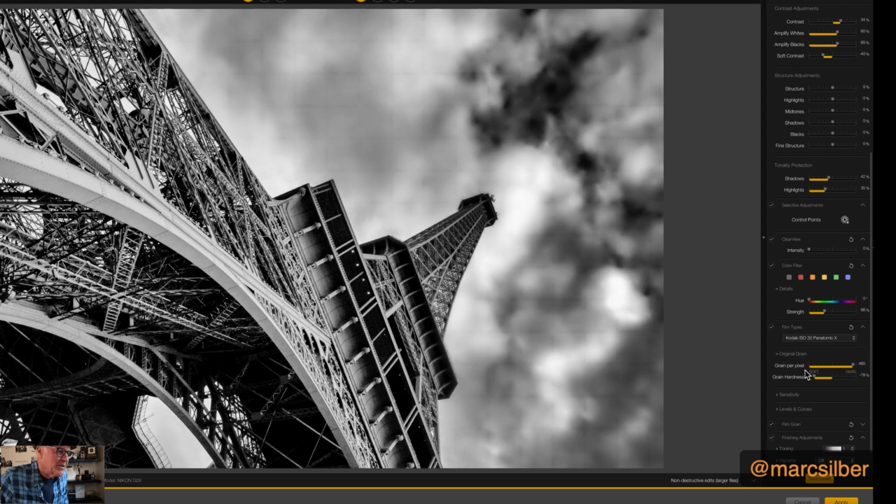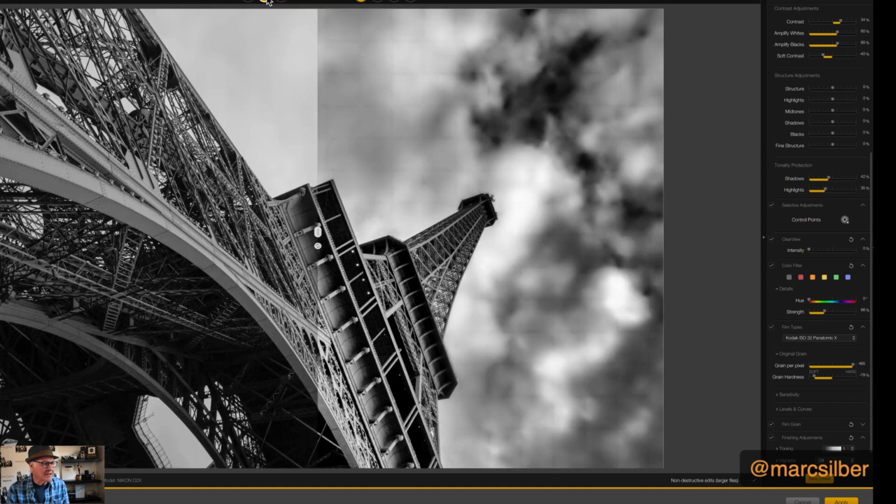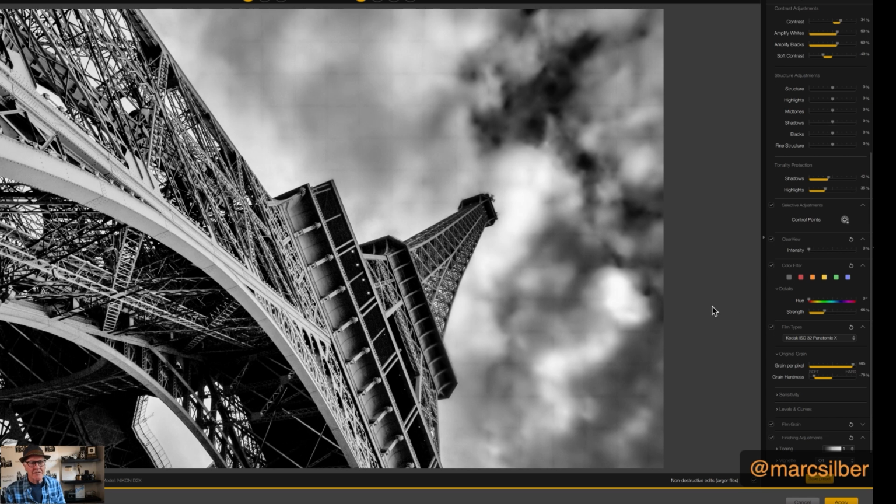ISO 32, you guys. Think about that. That's a very fine-grained film, but a lot of times you're going to have to shoot with a tripod when you use that. Okay, so we're getting a lot closer. Again, let's do a comparison here. Look at how much more definition we brought to the structure here, and we've definitely brought out the clouds. You can do this again and just do your split screen. So that's cool. We're getting there.